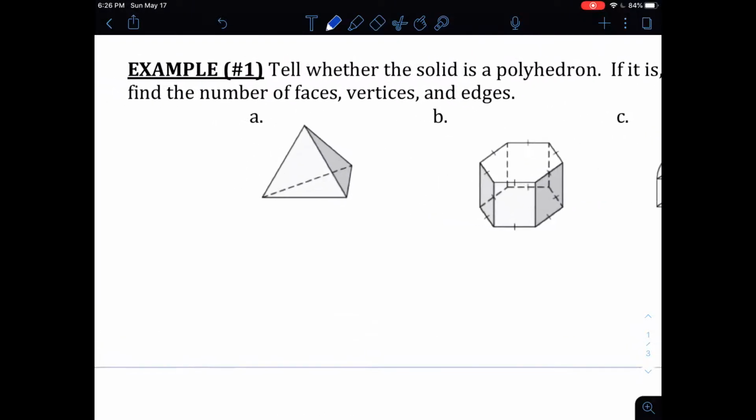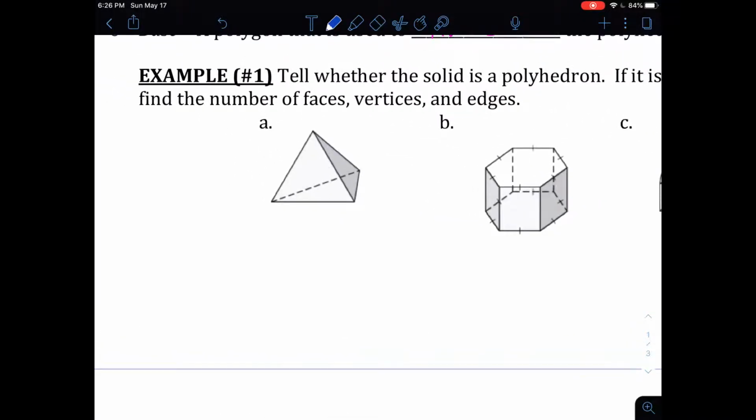Okay. So let's see here. Is shape A a polyhedron? What do you guys think? Are there any curves or any sections in this polyhedron or in this solid? No, there's not. This is going to be yes.